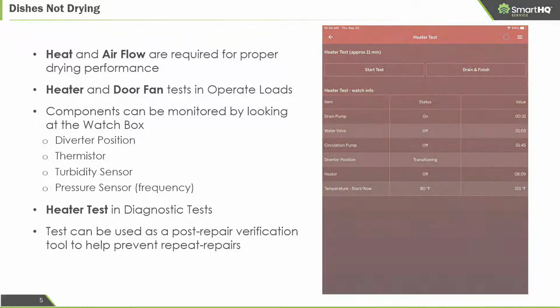And that's precisely what I'm going to do right here. We're going to show you how to activate this test so that we can test to see if our heater is working, but not just the heater, the entire subsystem that allows the water to get hot.